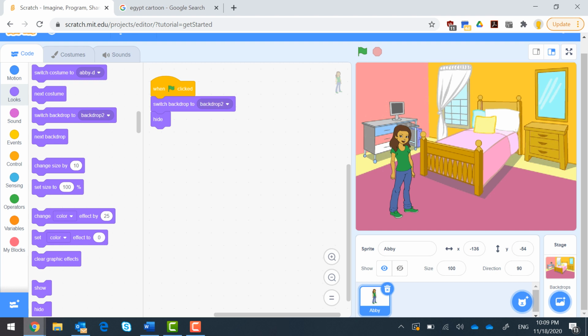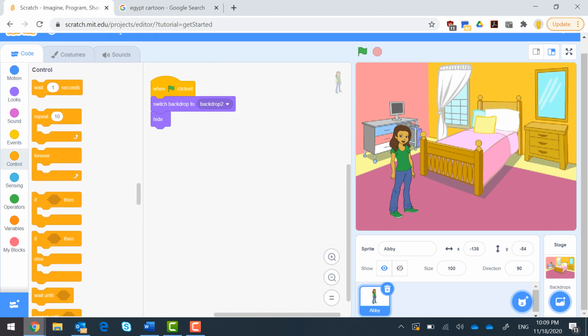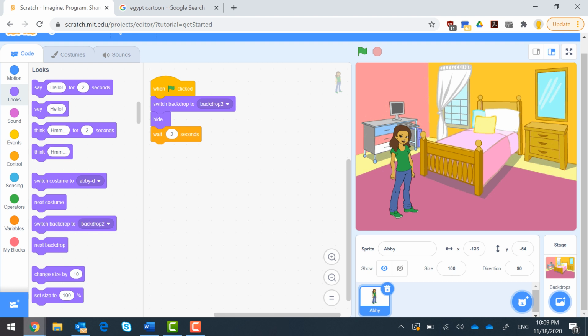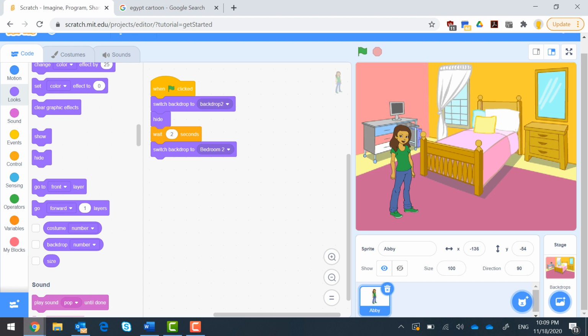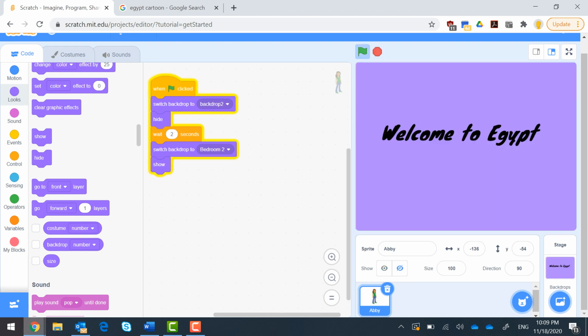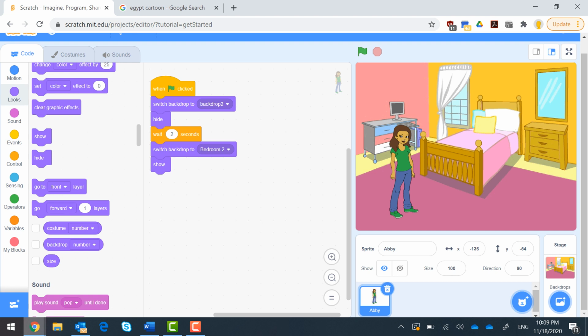Okay, and then I want my cover page, which is backdrop 2, welcome to Egypt, to just stay for 2 seconds. And then I want to switch to my other backdrop, which is bedroom 2, and then Abby can show. So if we play this real quick, this is what will happen. We don't have Abby here. 2 seconds, and then Abby will appear and the backdrop will change.